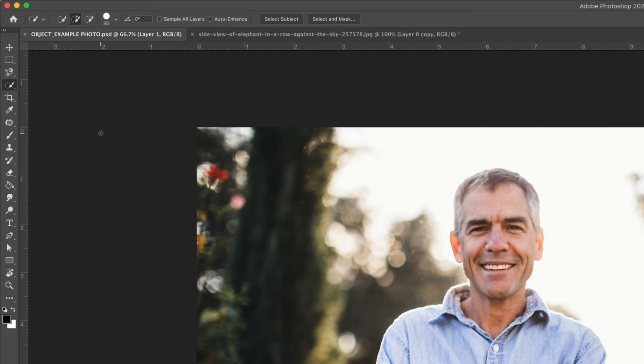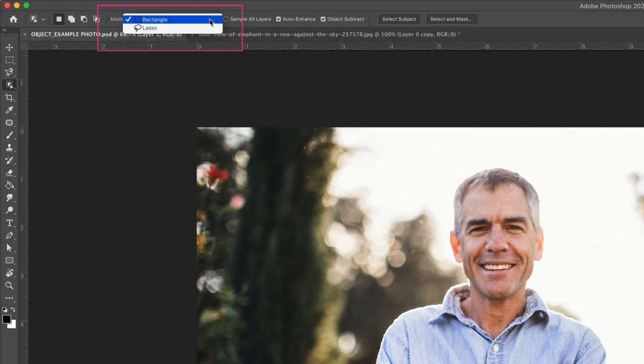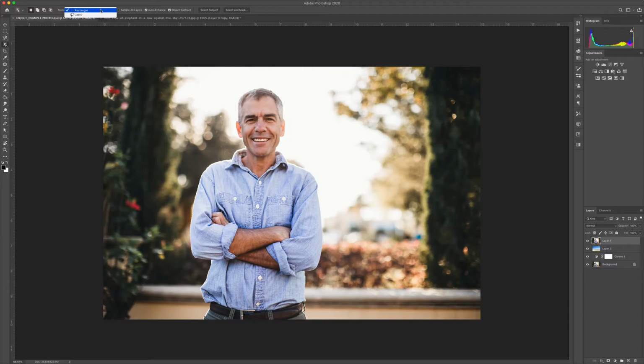To use the new Object Selection tool in Photoshop CC 2020, you're going to select it over here in the toolbar. Then you want to select the mode. You have two options. You can choose Rectangle if it's an easy selection, such as with this photo, or use Lasso if you really want to fine-tune the selection. I'm just going to select Rectangle in this case. With Rectangle selected, I'm just going to draw a loose selection around myself. And as soon as I let go, like magic, it is going to create a really good selection around me. There you have it. Really good job.